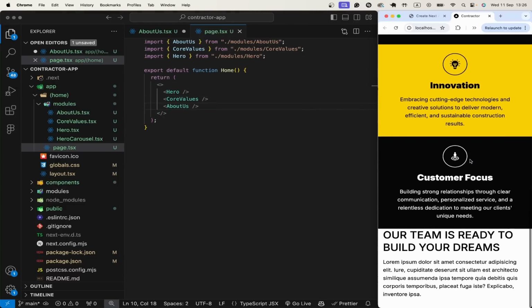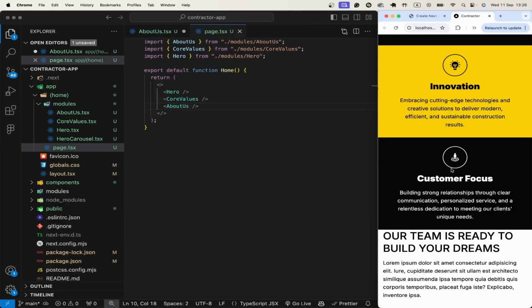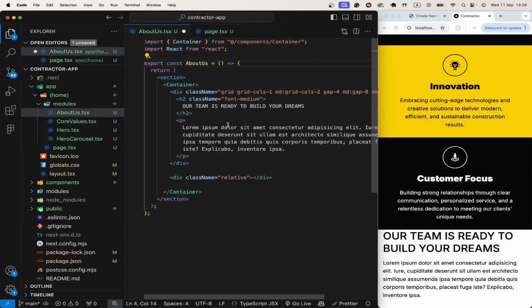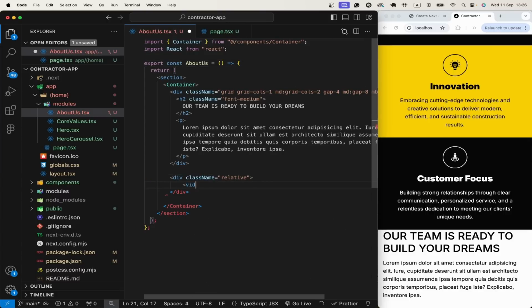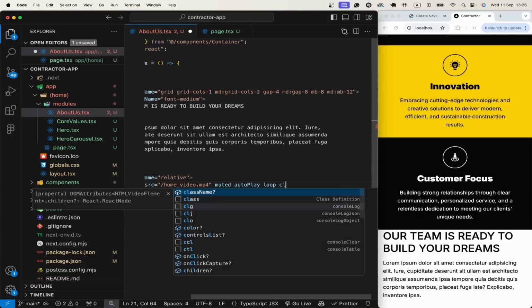Also we can add this section to our homepage. Just like that. Let's see what we have. Okay. So let's go to AboutUs, and inside this new div, let's create the video first. The source will be home video.mp4. You will find this file inside the public folder. By default it will be muted, autoplay will be on, and then loop, so it will loop the video non-stop.